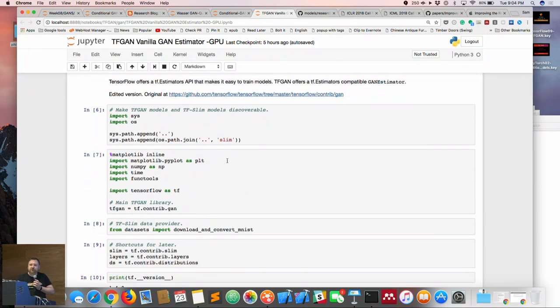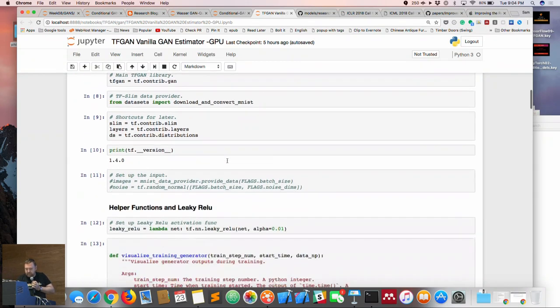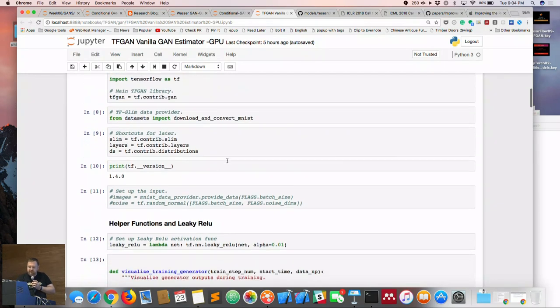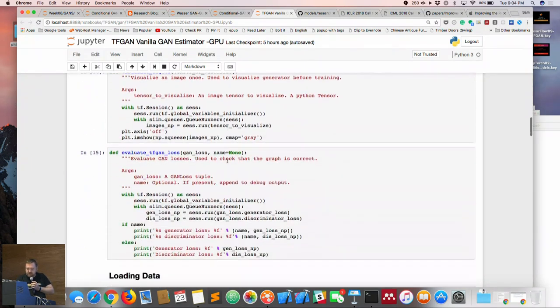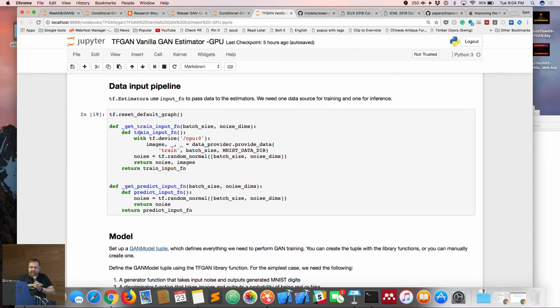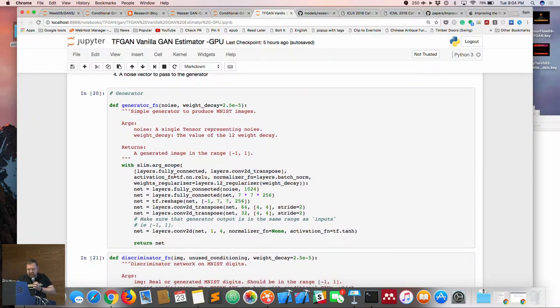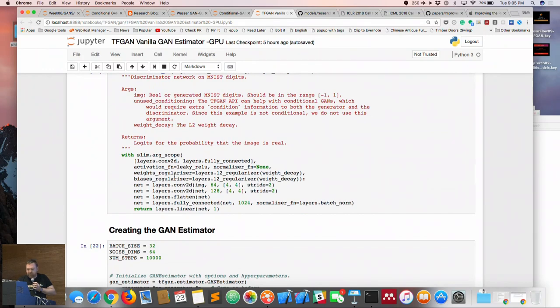Estimators have a few key functions. We have the model function, the input functions, and generally some sort of evaluation function, which the estimator takes care of for us. Here I've got my helper functions, which are just for plotting things out. I'm loading my data exactly the same as before. I've got my data input pipeline, for pulling the data in a format that is estimator friendly. Then for the model, here's my generator and discriminator, very similar to what you saw before.